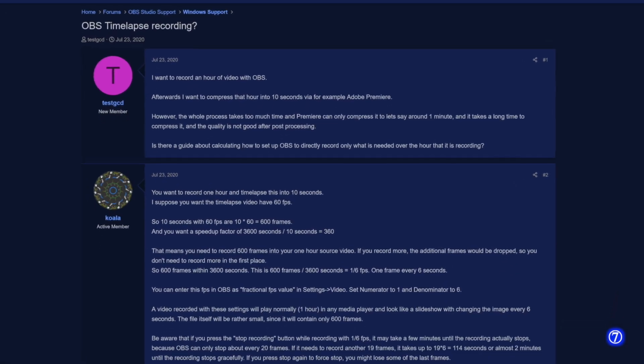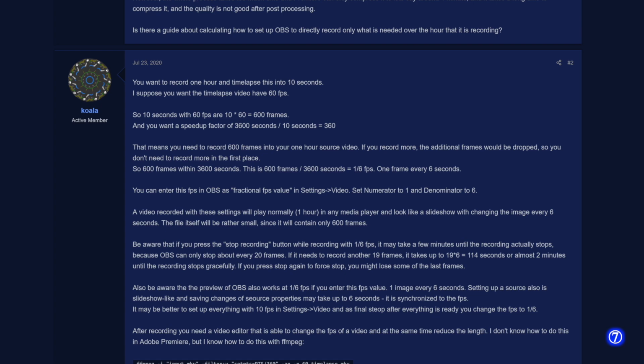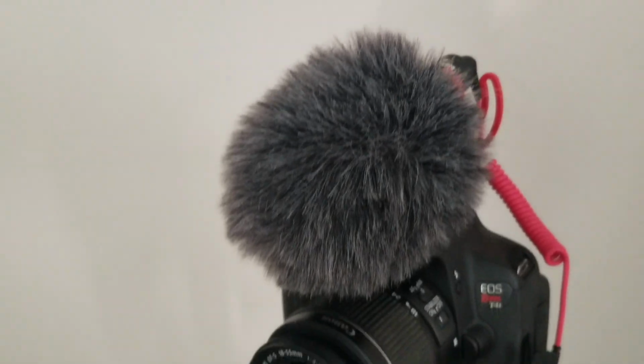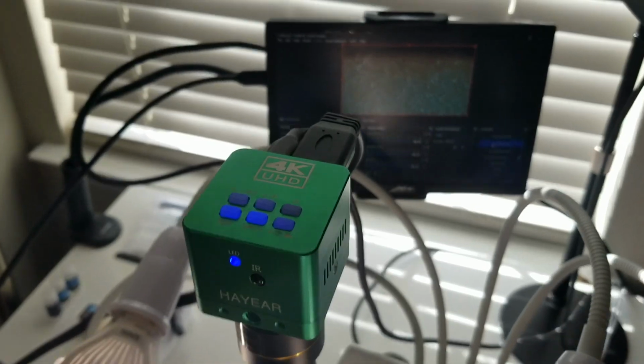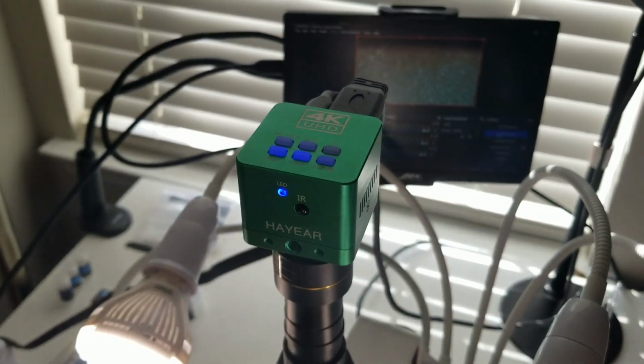Without this post in the OBS forums, I wouldn't know how to do this, so thank you Koala for posting. Time-lapses are generally done better with a digital camera and a remote control shutter release, since in this case the camera will have to continually run.